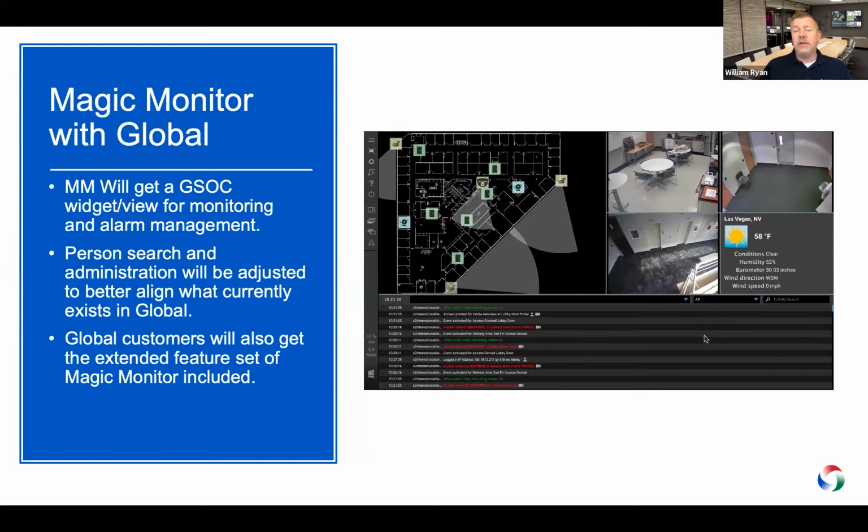We also have some really fun widgets that include things like weather, traffic. You can do dynamic cells and what we call dynamic cell overlays. So you can drop your cameras and your card readers right onto a map and navigate through your building that way. So having this brought into global, and with the new Magic Monitor update that we're also going to do, it's going to include now a global widget, if you will, that is basically what we call GSOC, or a Global Security Operations Center software.